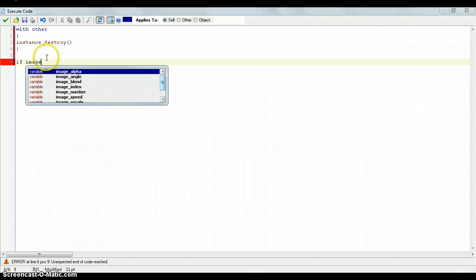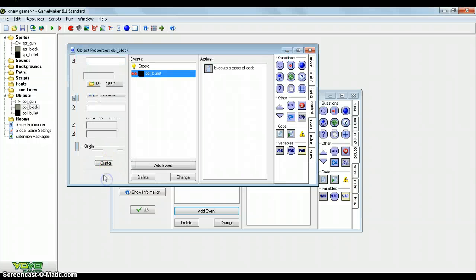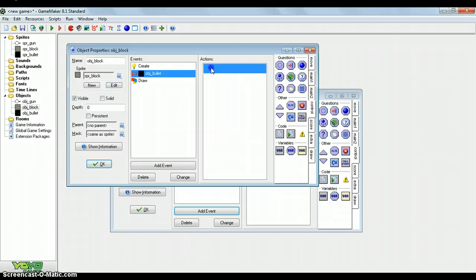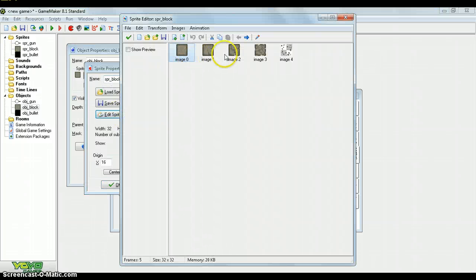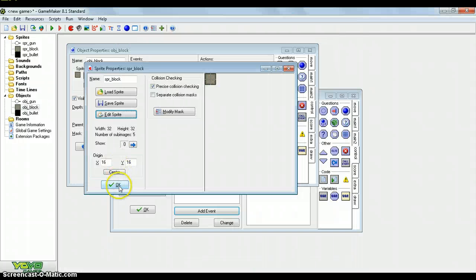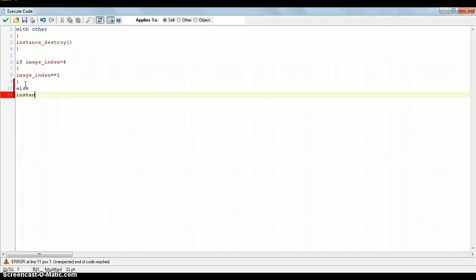Now you put if image index is below... How many images have we got for it? 5, okay. But because we include 0, it's going to be 4. So if it's below 4, then image index plus equals 1. In fact, I think it's 5 actually, because you count 0. Let's have a count. Yeah, 0, 1, 2, 3, 4. Alright, yep. If image index is below 4, image index plus equals 1. Else, instance destroy. This makes it so that if the animation hasn't finished, you're going to increase the animation by 1 image. But if it has, you want to destroy the block.